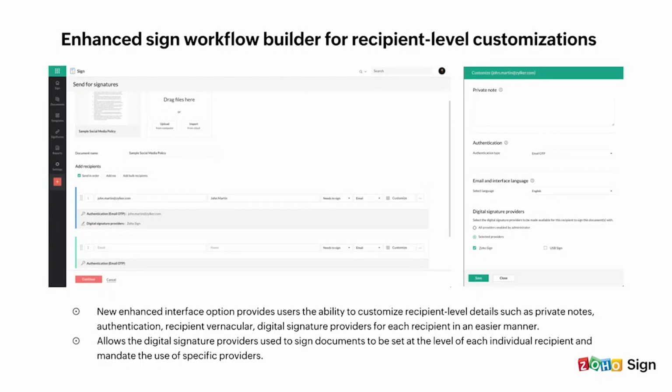And you now have a customized button right next to each recipient where you can click, and you have this panel open up from the right side where you can add recipient level information, like being able to add a private note, set separate authentication, set a separate email and interface language just for that recipient, being able to address them in their vernacular, and also mandate specific digital signature providers based on our integrations for these respective recipients.